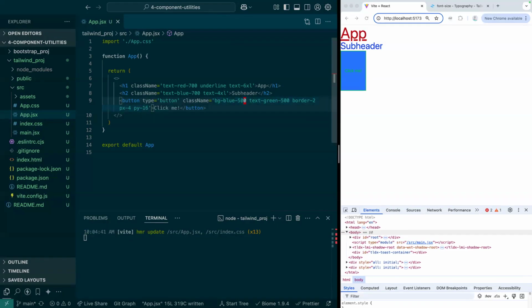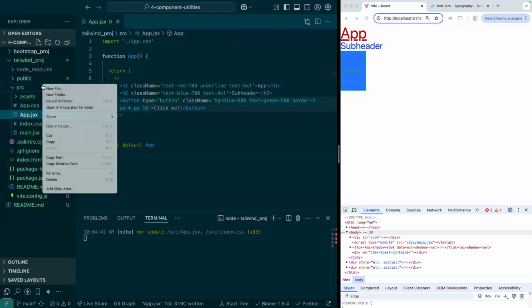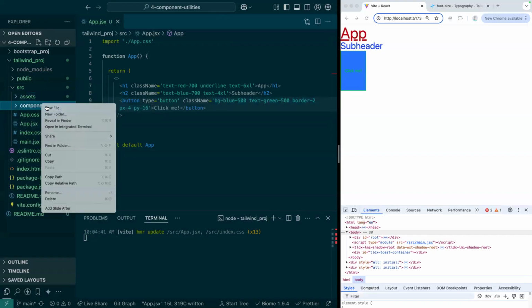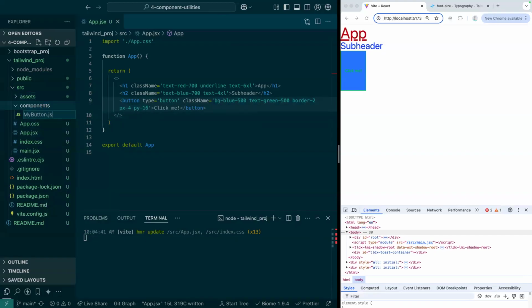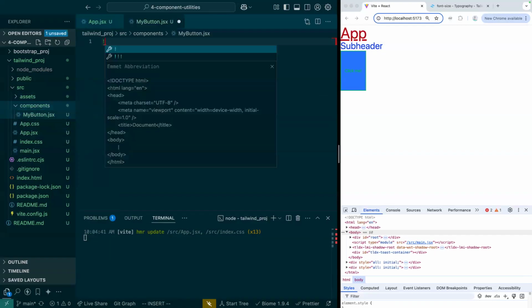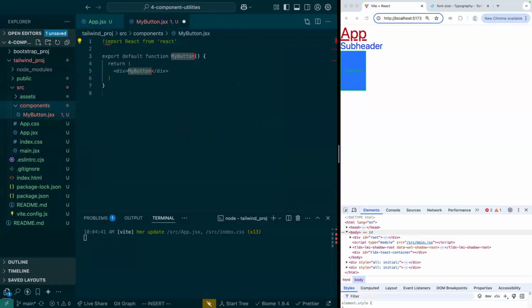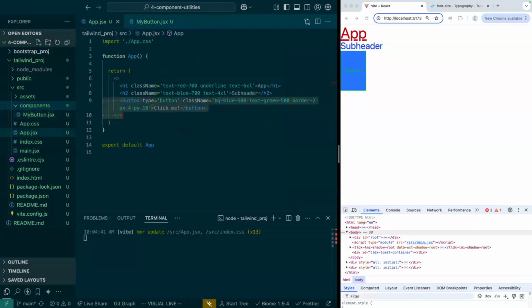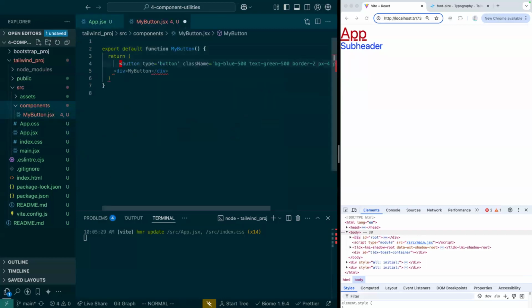And yes, this does feel like a bit of a pain in the butt. Like, what if I want to have a bunch of these buttons? Well, what do I do? Well, this is where Tailwind plays really nicely with React. And I'm going to use Emmet to make a React functional component just named my button. And over here, let's grab this stuff here and let's stick it right there.